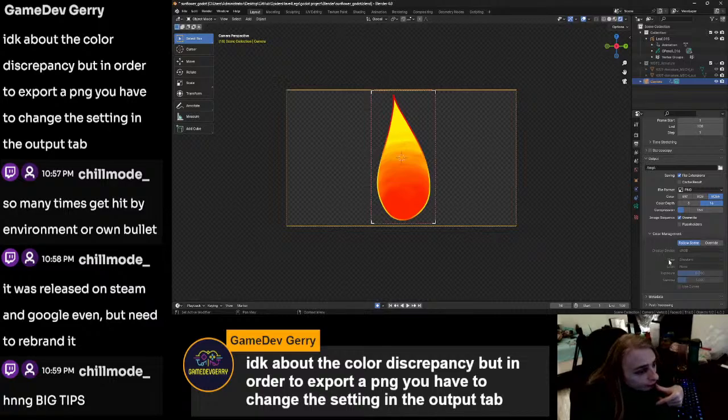Sequence. Oh, color management. No, this is correct. Use the standard. This is follow scene, so I'm looking at the scene. This is the render preview. So what could cause the render preview to be different from the render? I don't even know the answer to that. What if we override? I don't want to override because I want to be able to see what I'm doing.